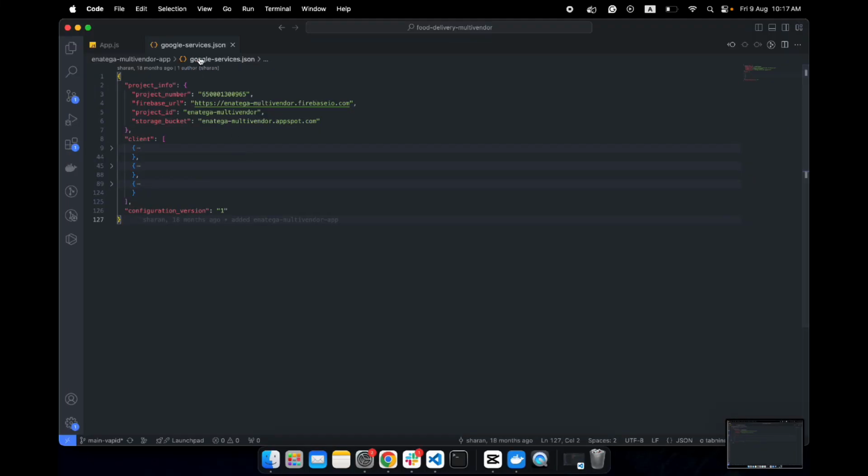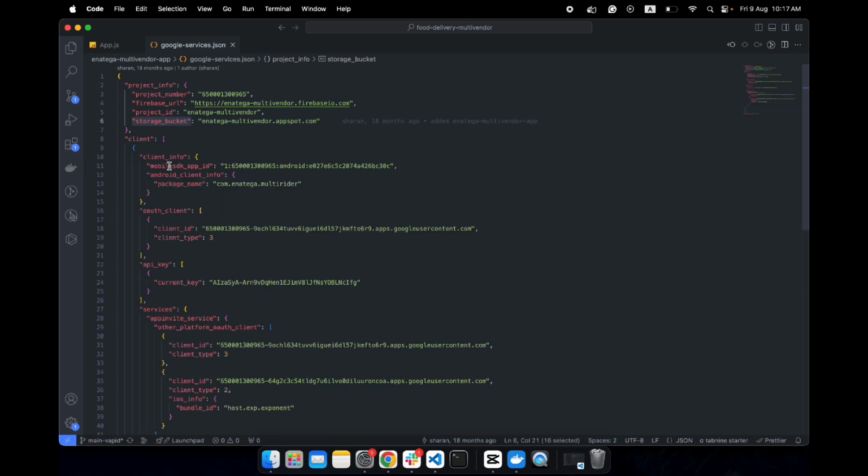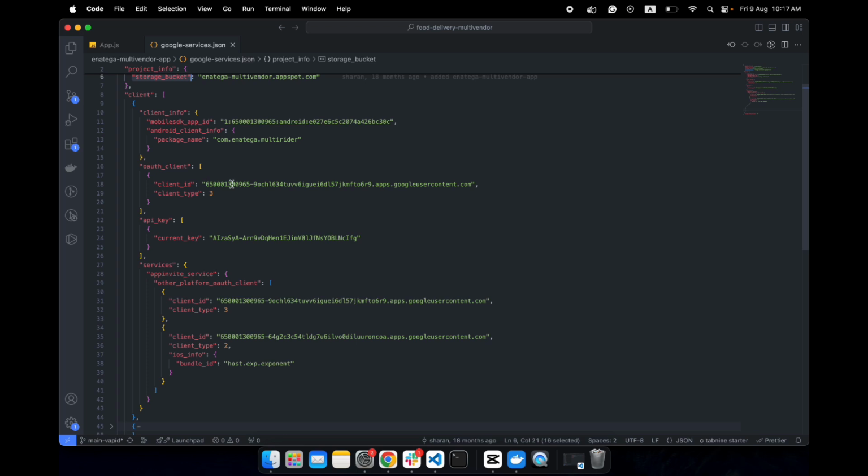Let's talk about google services.json. Again, this file can be obtained when you are creating a Firebase project and also creating multiple Firebase apps for your different mobile apps. So first, in the first section we have the project information, including the project number, the Firebase URL of our project, the project identifier, and also the link to our storage bucket, right? And then, since we have three different clients, the restaurant, the customer, and the rider, we have three different client information sections.